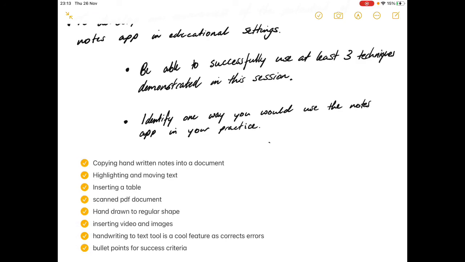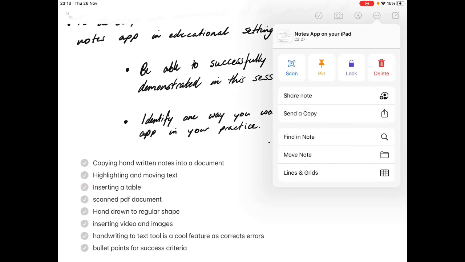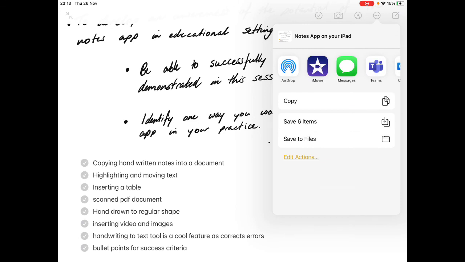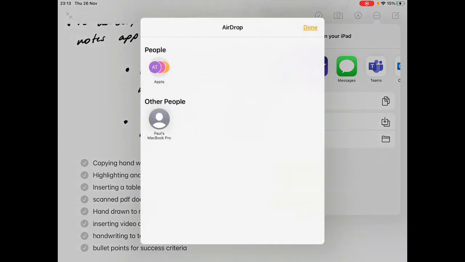The final thing to remember is if you ever complete a task like this in Notes, the three dots at the top, share note or send a copy. Using the AirDrop tool in Classroom, you could deliver that to your entire class via AirDrop or one individual using the AirDrop tool.